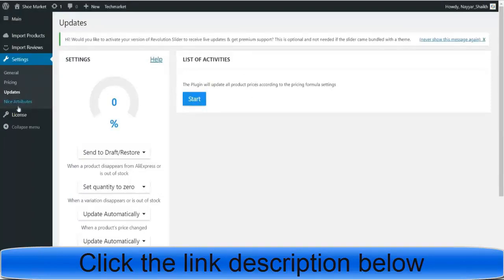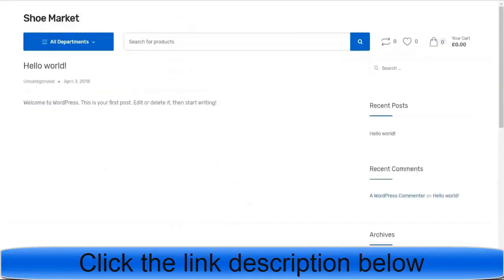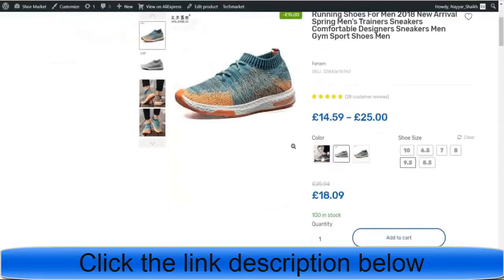Now let's click on nice attributes. Actually we don't have to do anything over here. The reason is very simple, because we are using a premium theme over here and we already have a very beautiful design.